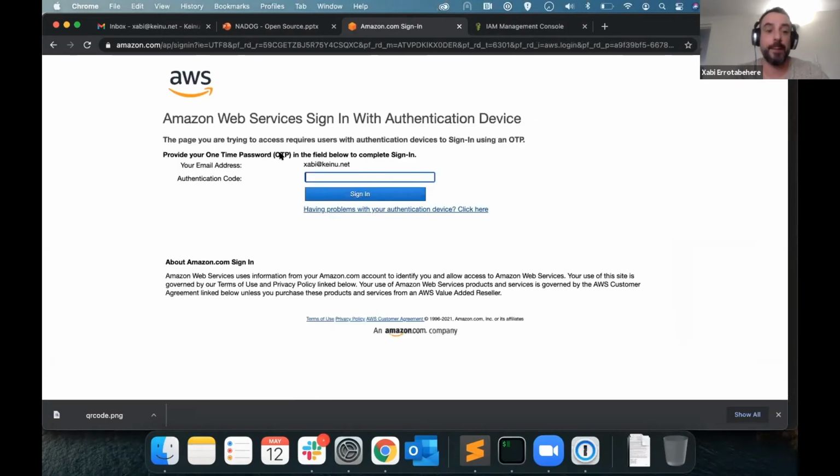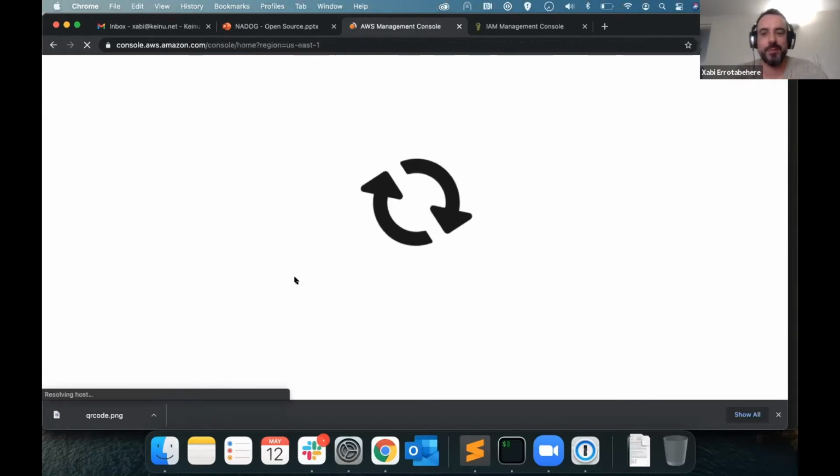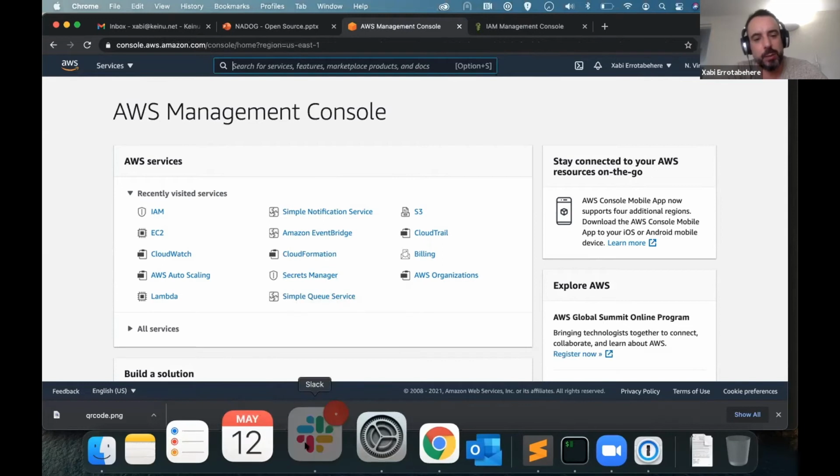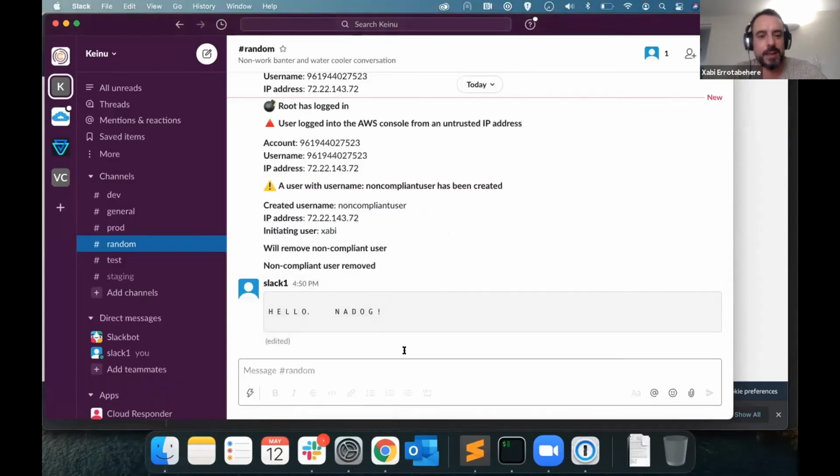So here I'm logging in with the root user, which is, as you know, not something that anyone should be doing, but I'm doing it anyways. And it's not that bad because I'm using MFA. So I can only be blamed at 50%. So I'm logging in here, and this is something bad. So let's see what's happening on this Slack channel.